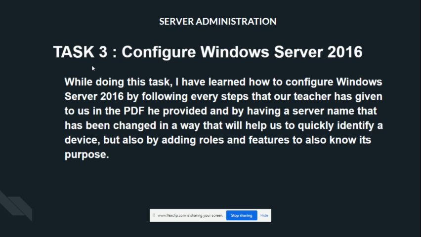Task 3. Configure Windows Server 2016. While doing this task, I have learned how to configure Windows Server 2016 by following every step that our teacher has given to us in the PDF provided, and by having a server name that has been changed in a way that will help us to quickly identify the device, but also by adding roles and features to also know its purpose.